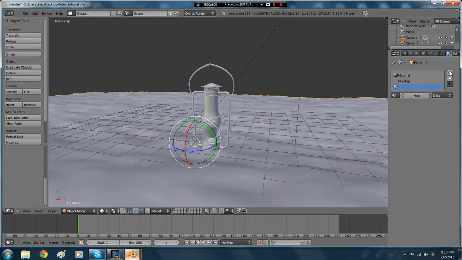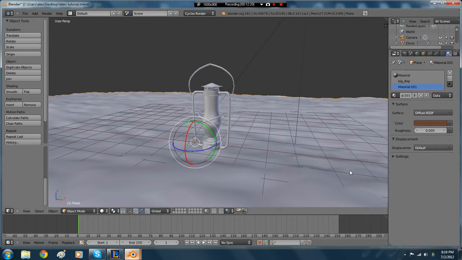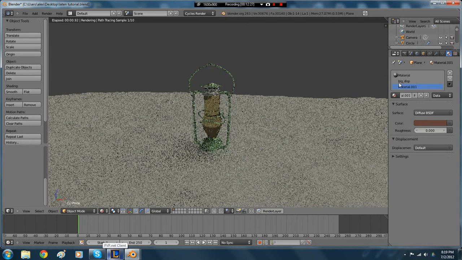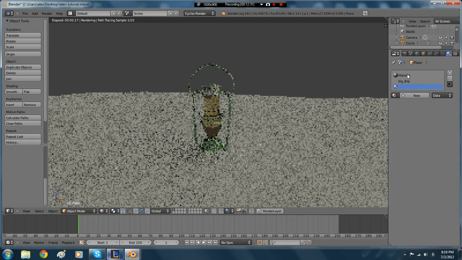So let's do this. Just add a new material. Just make a brown color here, just tint it down about right there. Should be good for now. And then let's go to rendered, see what it looks like. I think I need to assign it. Actually, let's just do it under material here. Duh.